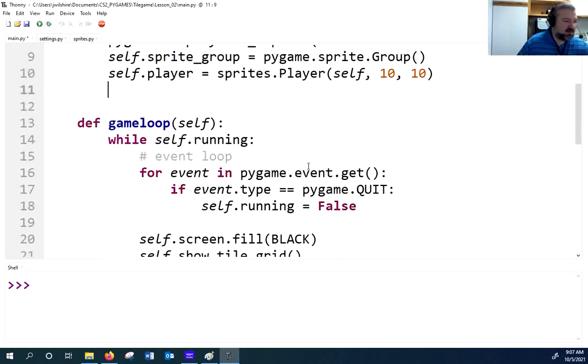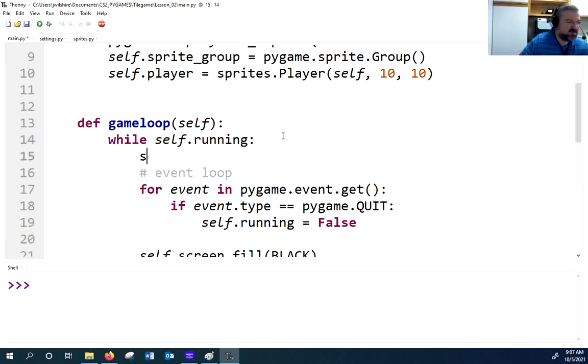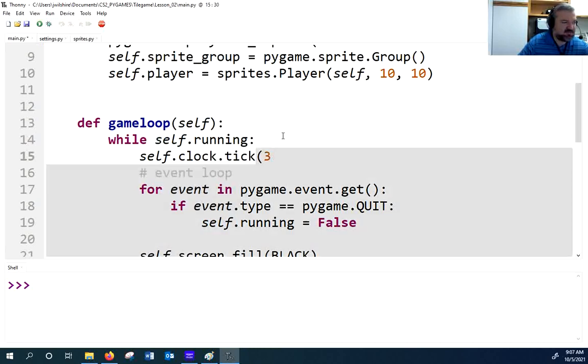All right, let's check out our game loop. Currently, the only thing our game loop can handle is quitting. Well, let's add some more events. We're going to add a couple more things, though. First thing we're going to do is handle our frame rate. So we're going to make it to where we have a 30 frame rate right now. We'll look at 60 later.